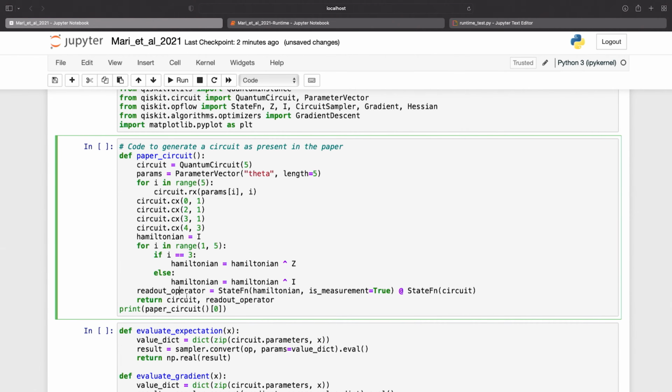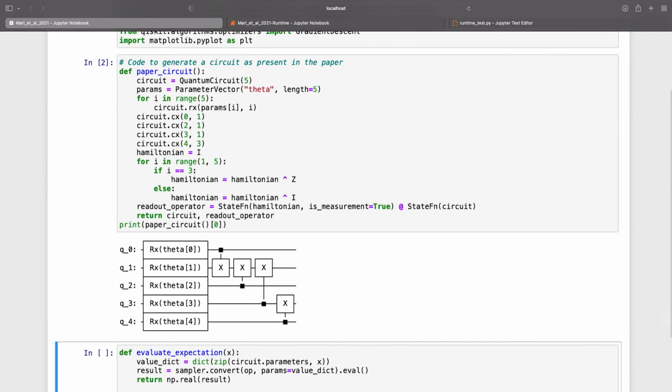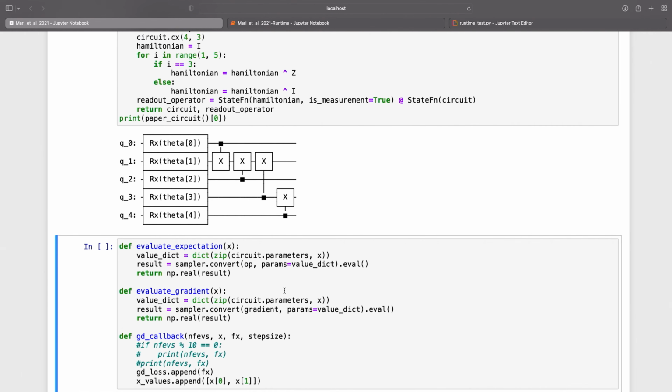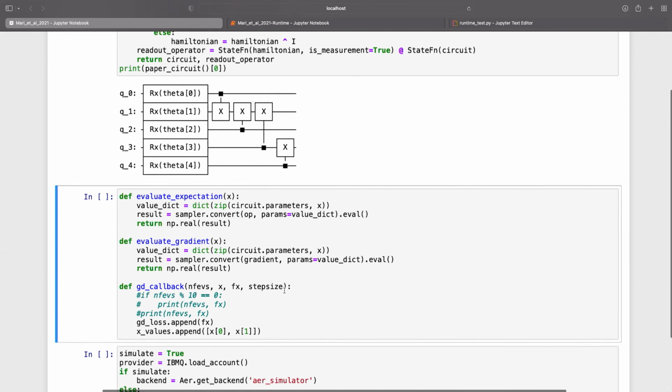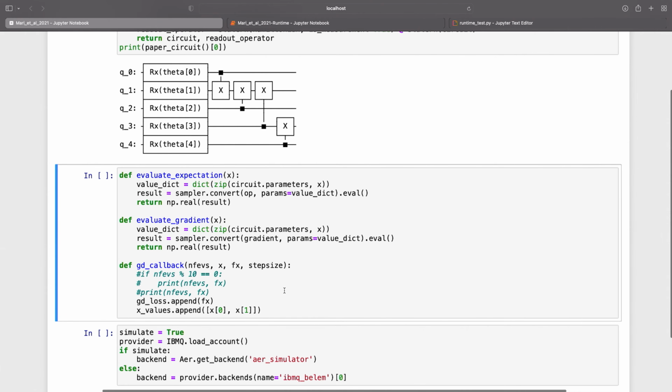We can then get the final readout operator by combining this measurement state function of our readout Hamiltonian and using the @ symbol, which is a composition, with the current circuit state function. We then return this and we can see exactly what the circuit looks like. So here's our Rx gates followed by our C0 gates. Note that when we use a simulator, as we will here, the coupling is assumed to be all-to-all, which is not what real hardware is like in most cases.